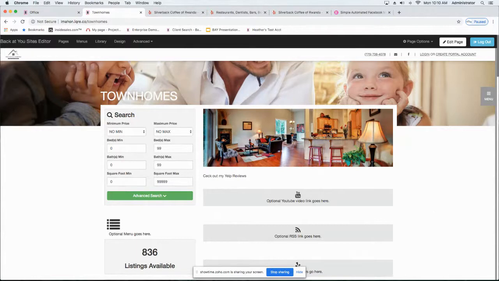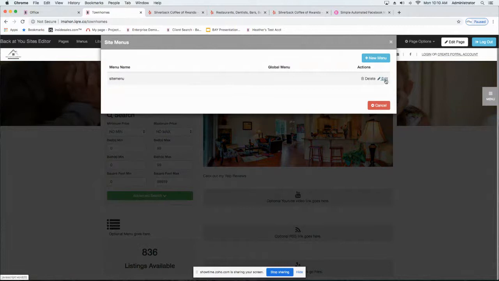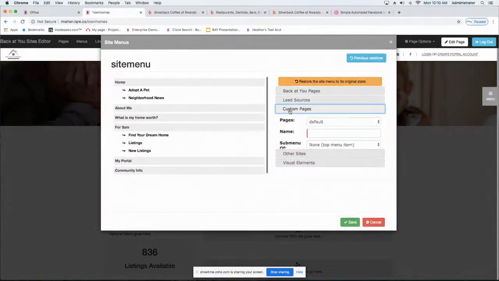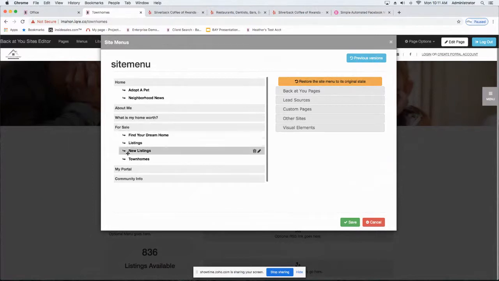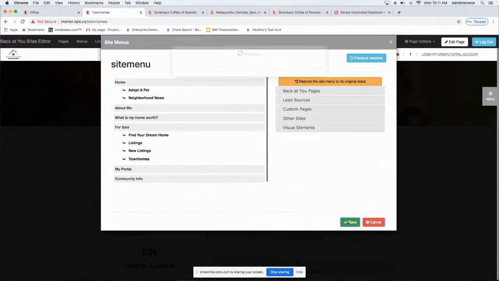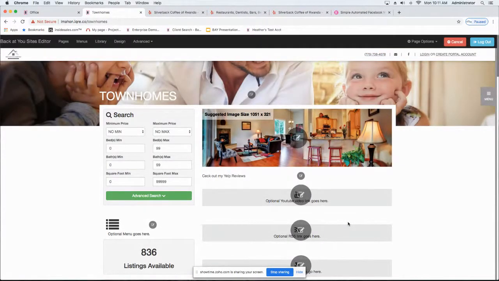The one thing that I do want to notate to you guys is that when you create these pages and you've saved them, they will not show up on your website until you have added them to your menu. Virtually, they're just sitting in the cyber abyss of the internet. So I have this called townhomes. Now that I've created this, I'm going to go up to menus, go to site menu and hit edit. Then I go to my custom pages, find my townhomes page that I just created, and I'm going to call it townhomes because that's the obvious. And then I want it to be a sub menu of for sale. Add it to menu. Now you'll see that it's added to my for sale menu, and I hit save. Now my custom page is live with my site.